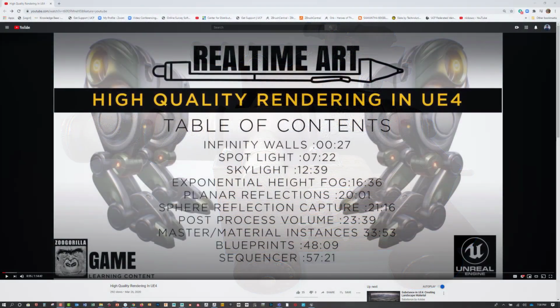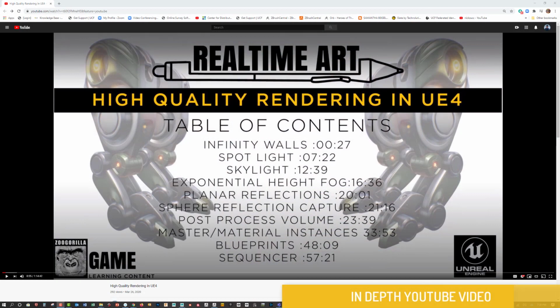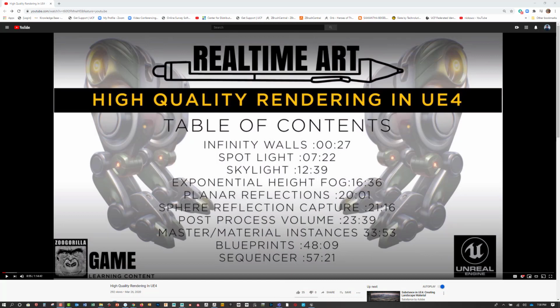I've actually made a video about a lot of the different things that we're going to talk about in this video. And if you want a really good description of everything that's laid out pretty meticulously, you can go to my YouTube channel. You can find this video that's called High Quality Rendering in UE4. And you can see here's the table of contents, all the different things that we'll take a look at.